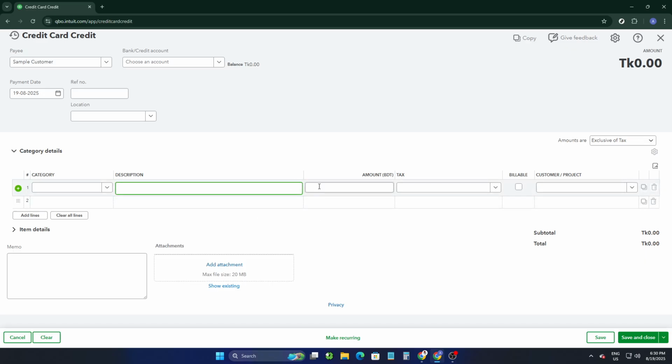Enter the transaction amount and note that you have the choice to indicate whether this amount is inclusive of tax. Additionally, decide if this charge should be marked as billable for your records, and if applicable, assign it to a specific customer or project. Once you're satisfied with all the details you've input, it's time to finalize everything by clicking on Save and Close. This action will store all your entered information safely within QuickBooks, ensuring your financial records remain accurate and up to date.